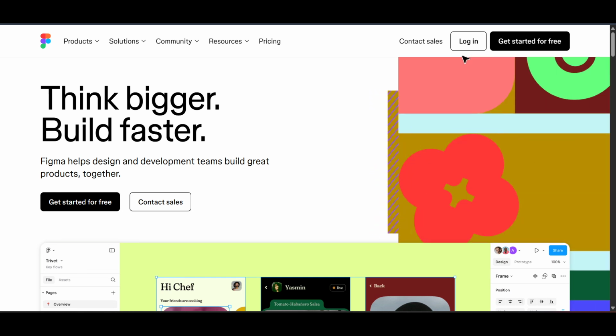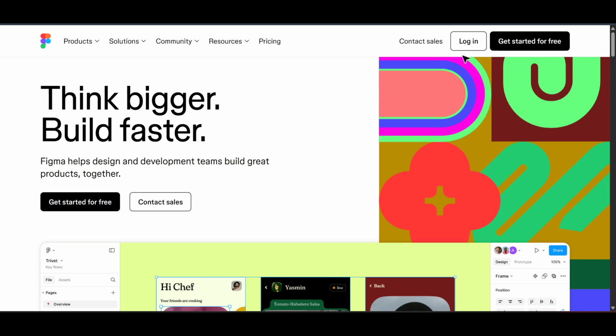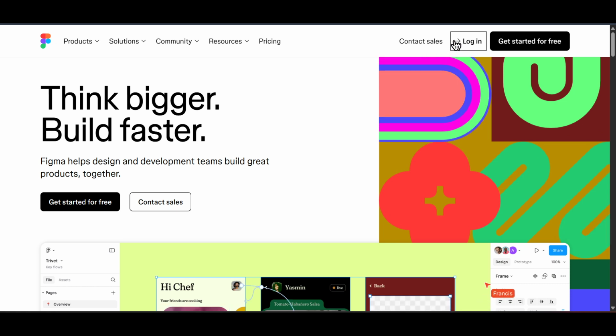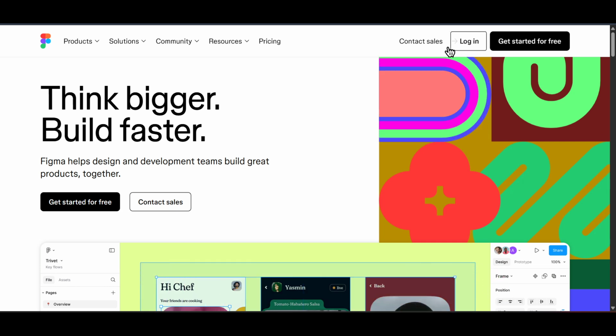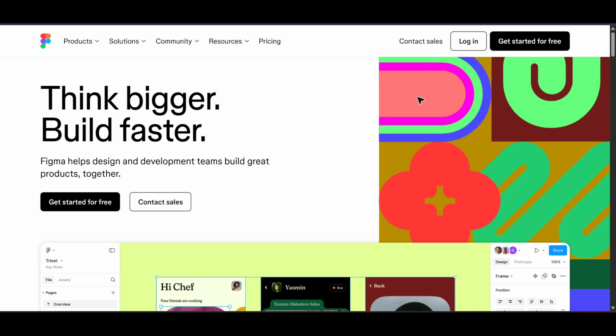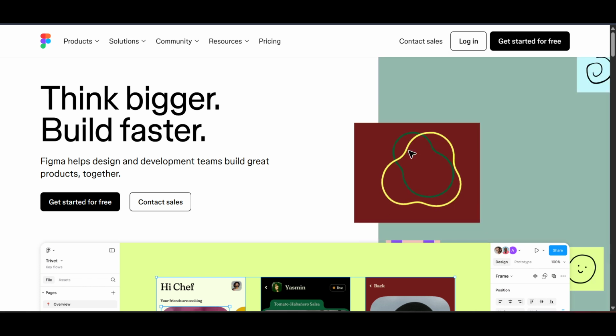Once you've arrived at the Figma homepage, the next step is to log in. You'll find the login option at the top right corner. Go ahead, enter your credentials and click on the login button. After successfully logging in, you'll land on the Figma homepage. This area gives you a great overview of your recent projects and is a fantastic hub for managing your designs.